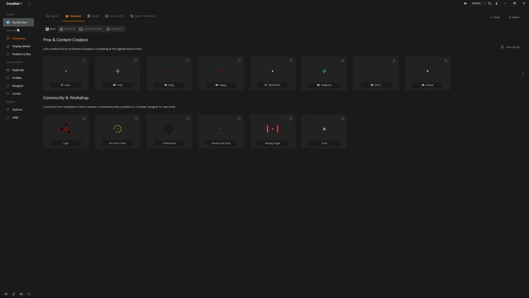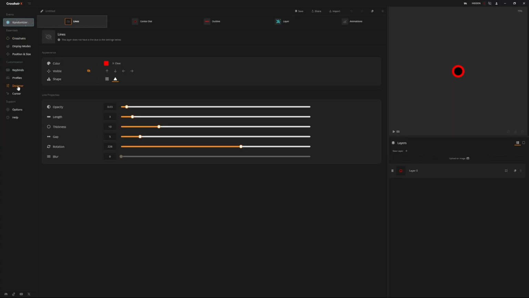Now in the left panel, you should be able to see the designer section under customization. Okay. So just click on it. Now what you do, as you can see here, we have the lines, center dot, outline, and the layers, and also animation. Okay. You would want to go ahead and edit this first layer, and if you want to add in some more layers, just click on new right here and it will be added.